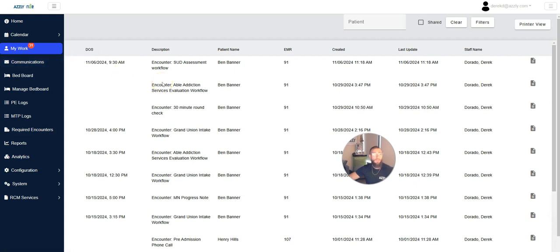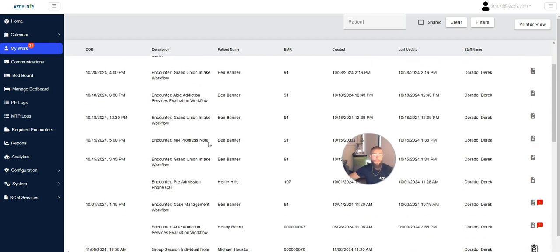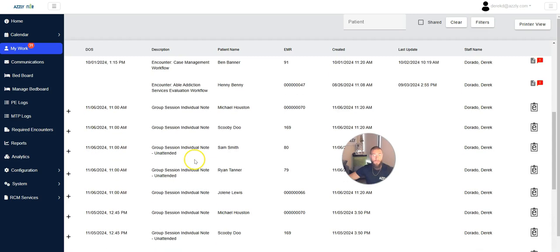The last two modules within AZZLY that I'd like to talk about is the My Work area, which allows you to see your list of incomplete documentation in chronological order. So that substance use disorder assessment that we were just working on for Ben is right here. And I have it organized to show me my individual sessions and then my group sessions in chronological order here.